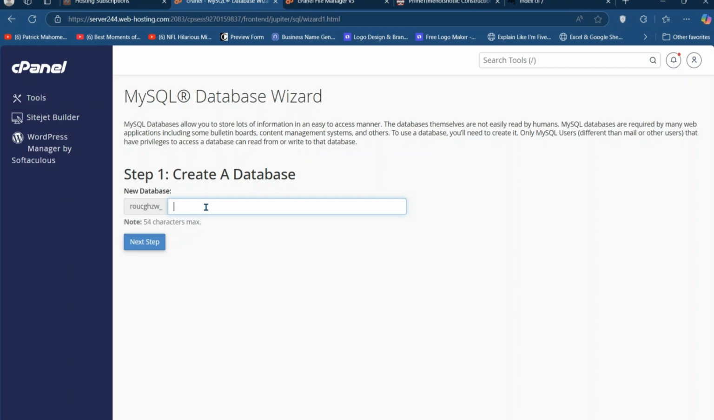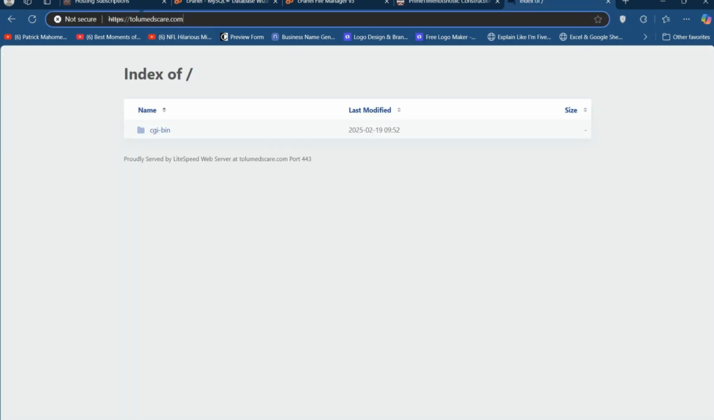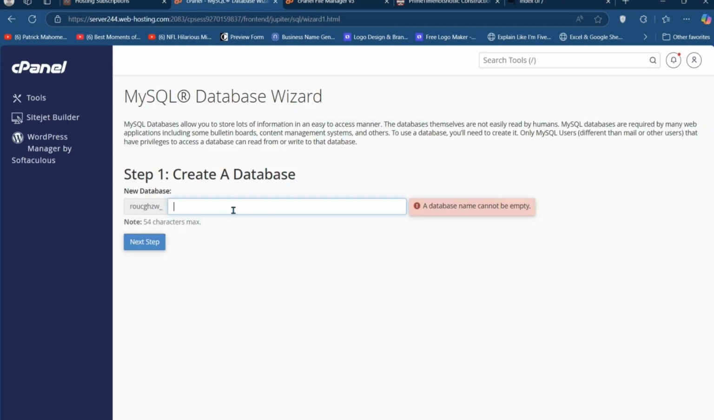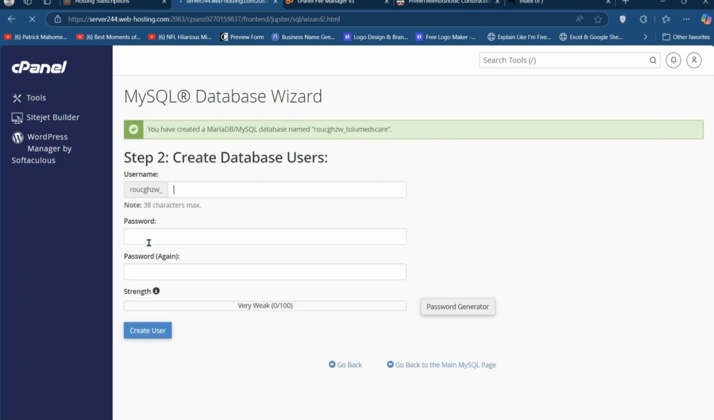So let's create a database for this. What are we going to title this? Let's start a new website. No, let me title it the URL name, please, for easy identification. I'm going to title this the URL's name. Next. So we're going to copy this. This is the database name. We're going to copy this.